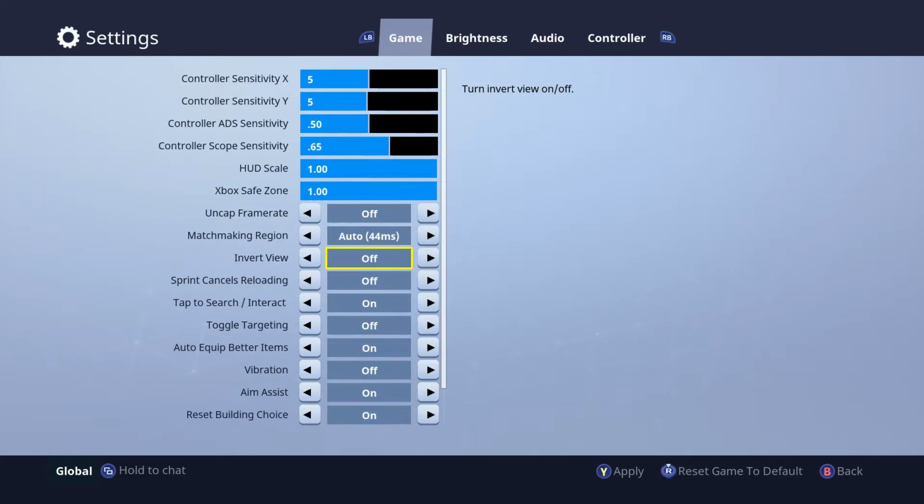Invert view, this is if you want to look, when you push left on the analog stick, if you want it to go left or right. So if it's inverted, then when you push left, it's going to look right. If it's not inverted, then when you push left, it's going to look left. Sprint cancels reload. So this is if you're reloading your weapon and then you push the sprint button, it's going to stop you from reloading. I don't know how many people use this. I don't think it's great, so I have mine turned off.